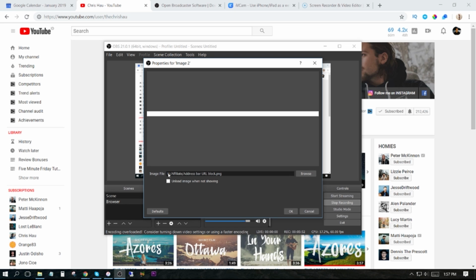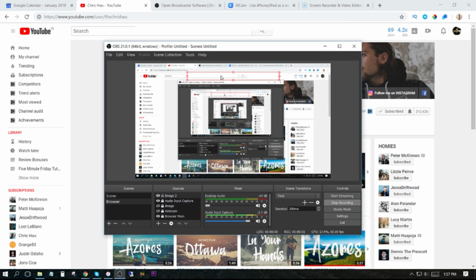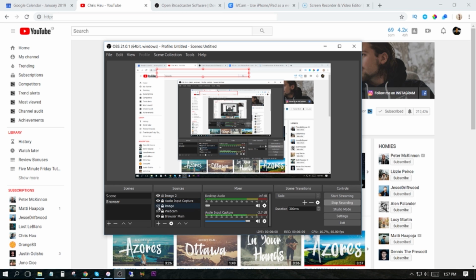Basically, you just upload it to OBS. You can see you just browse for it in here, and then once you have it, you can drag it anywhere on your browser. So make sure that you drag it to the place where it's covering the address bar. Okay, so that's the first tip.